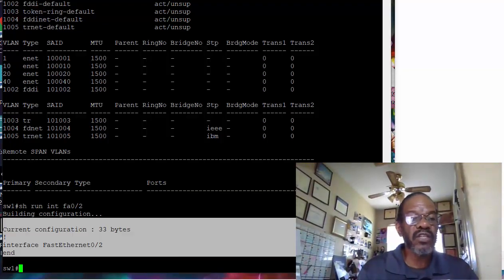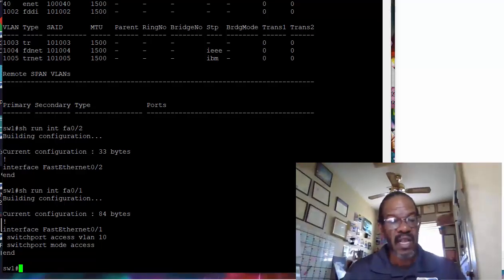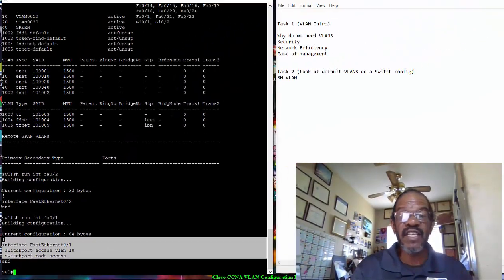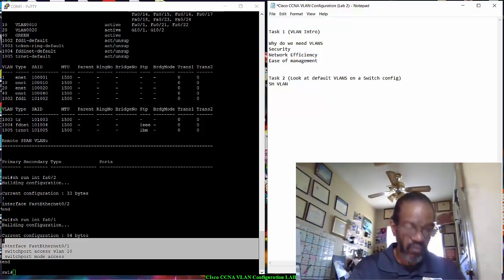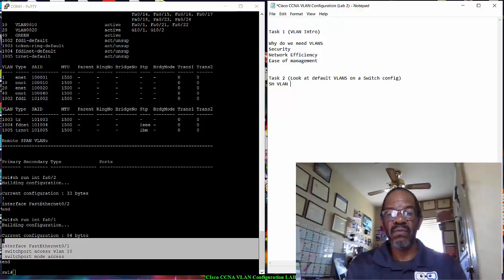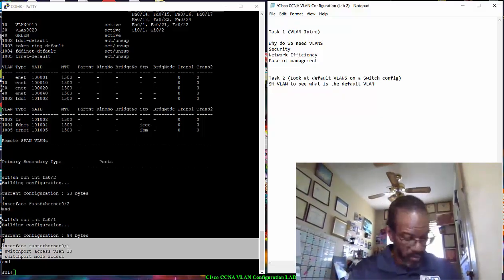Right, and so let's check out int FA0/1 right here. As you can see, int FA0/1 is assigned to a specific VLAN, which is VLAN 10, right? Show VLAN. What is the default VLAN? Right? Boom.